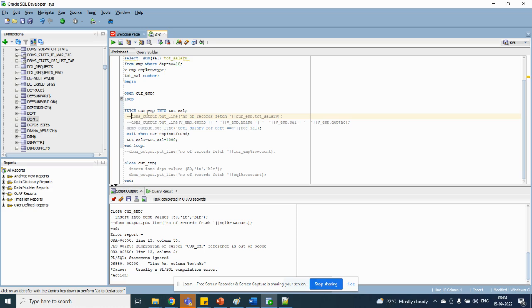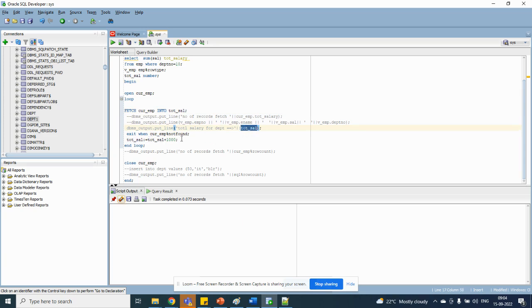Actually once it's open, it will loop and go to the next record. Once it's processed, it will go to end loop and take the next record in the cursor. That only will display here. The old value will be displayed once again. So now the total value has become extra 1000 added, right? Let's see. See, 1000 is added to the old value.